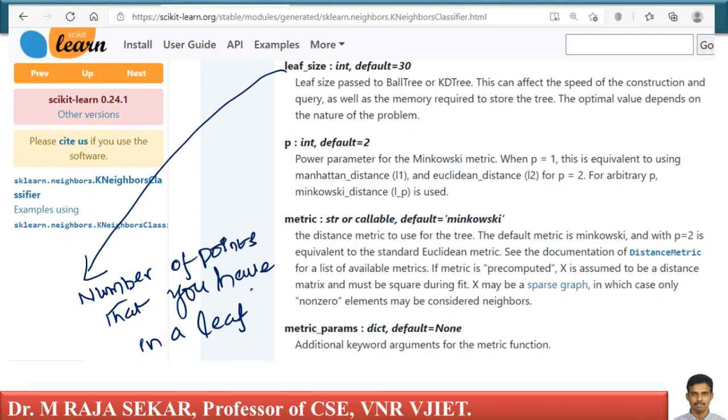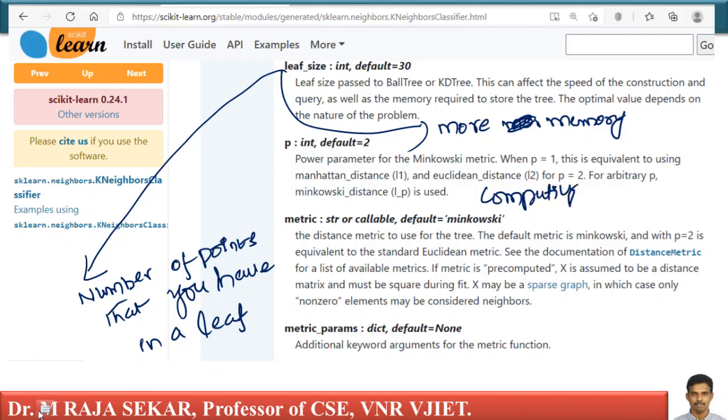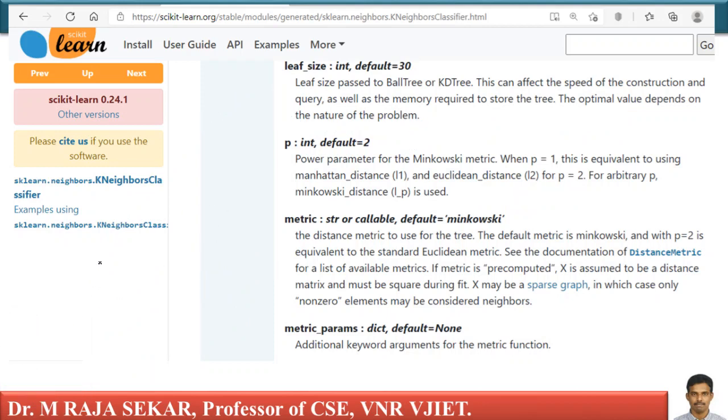Of course, your leaf size could impact a lot of other things. Depending on your leaf size, it could take more memory, or it could take less memory. It could take more computing time, or less computing time. This leaf size will impact memory consumption and also computing time.